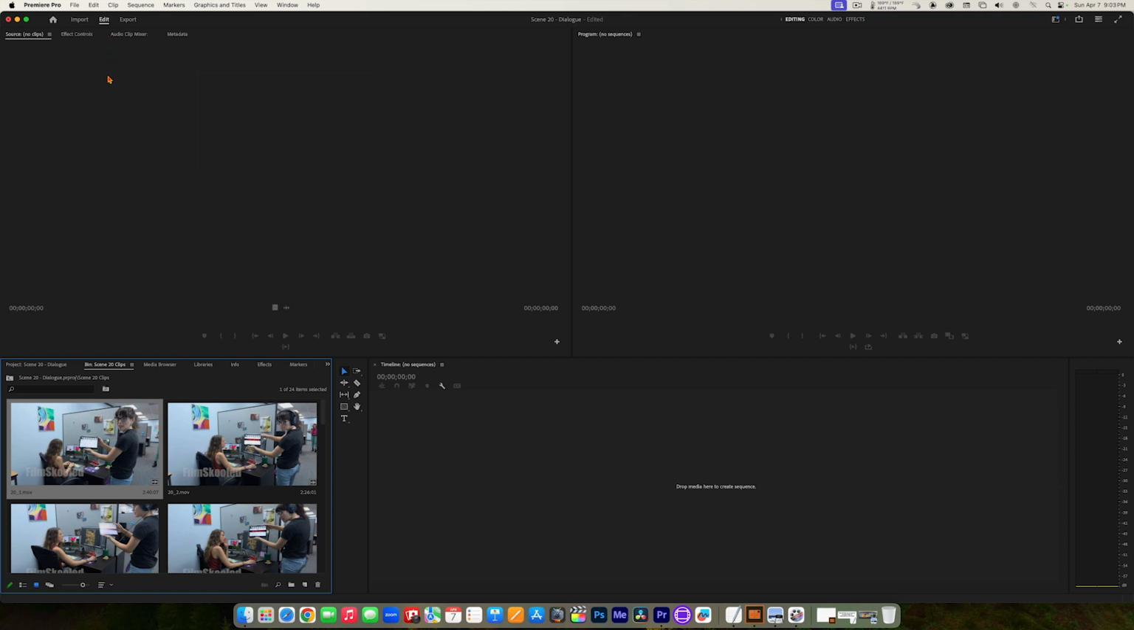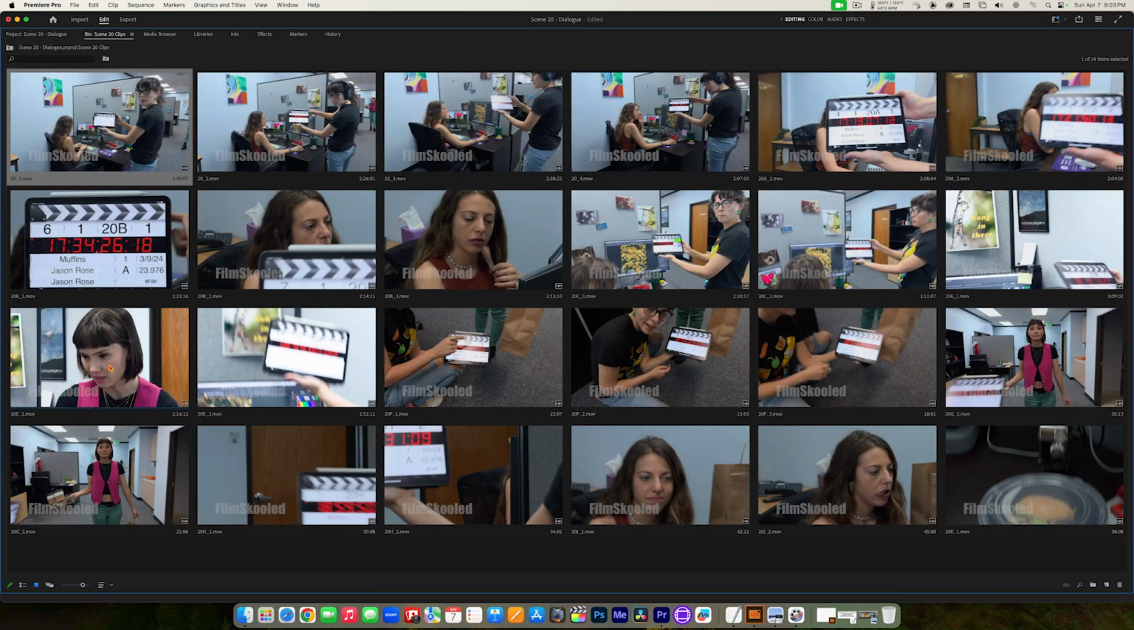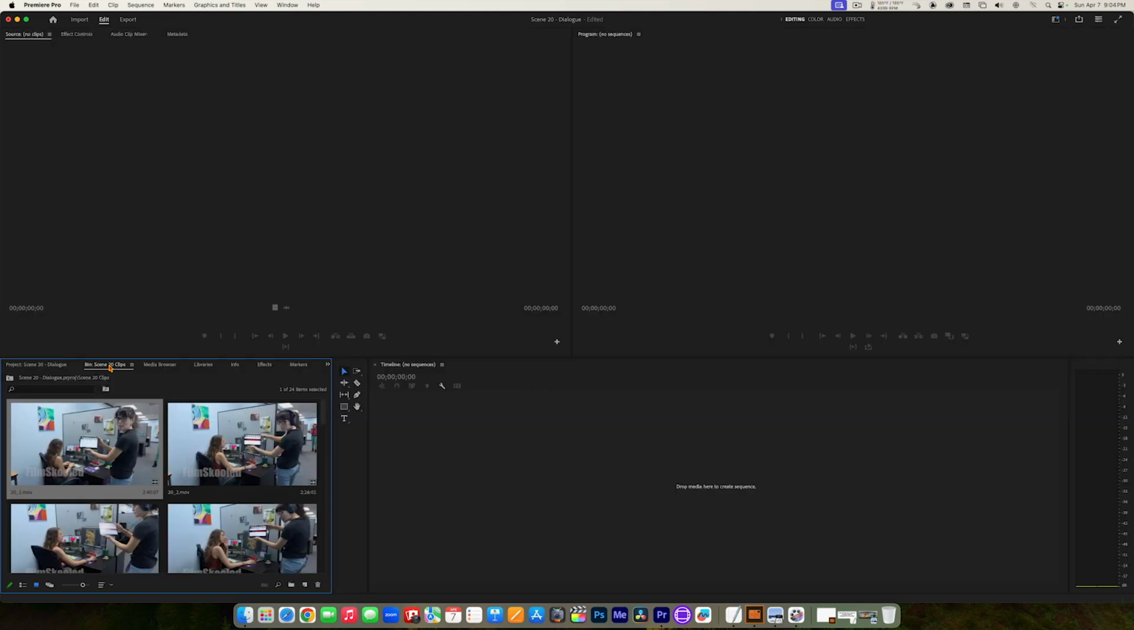Now there is a keyboard shortcut for this. The key all the way on the left side of your keyboard, all the way to the left of the number one key, is called the tilde key or the grave key. You can tap that key, and that will make the active window go full screen. If I hit that same key again, it will go back.